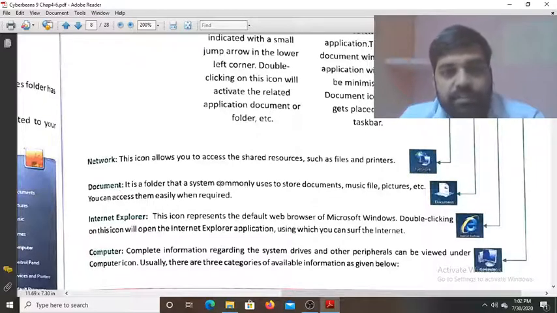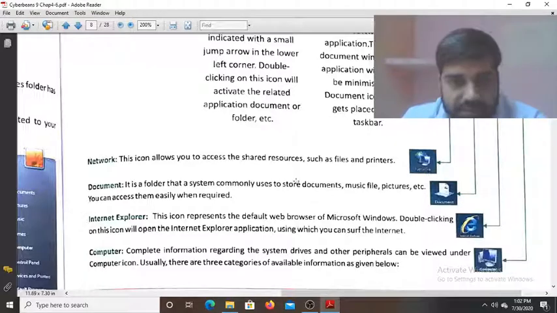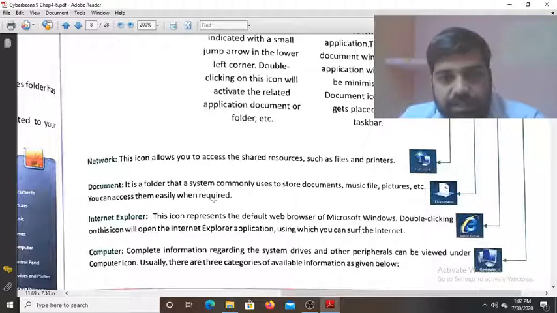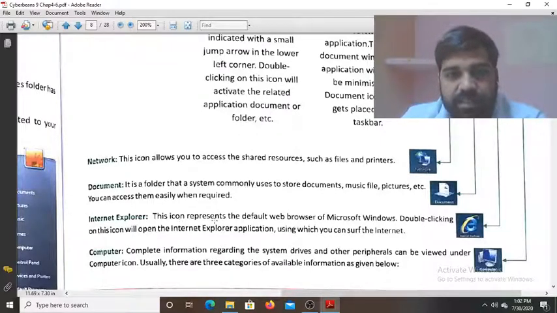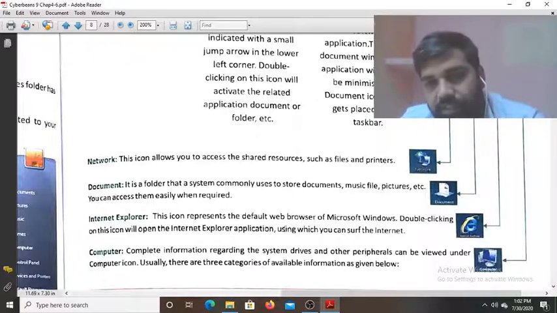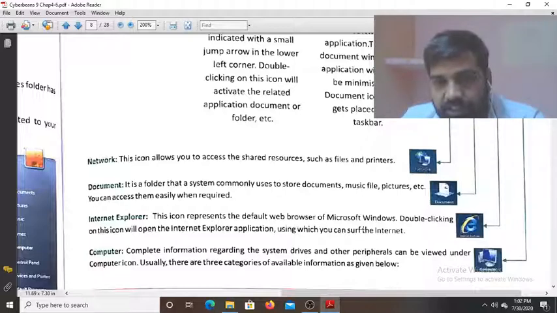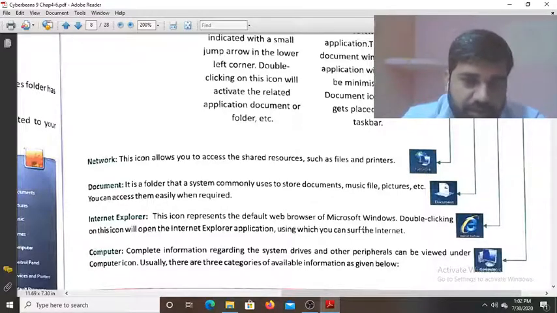Documents is a folder that the system commonly uses to store documents. Whatever documents you create in Microsoft Word, Excel, or PowerPoint will be stored in the documents folder after saving. You can access them easily whenever you require by opening the documents folder and searching there. Internet Explorer. This icon represents the default web browser of Microsoft Windows. Double clicking on this icon will open the Internet Explorer application, and using this you can surf the internet. You can search anything on the internet.